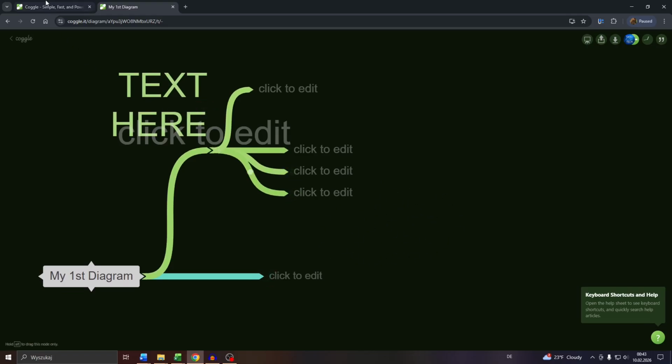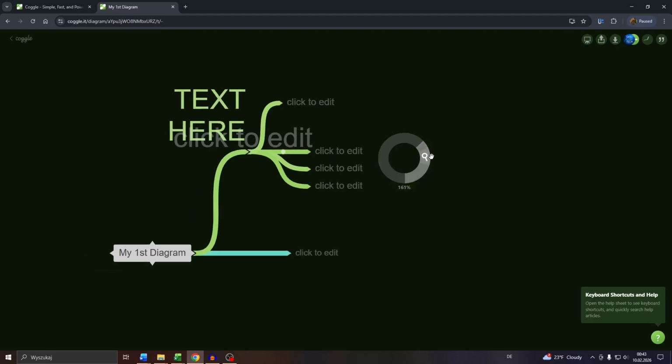So navigate to your diagram on Coggle, and I will go with this one here. Let me just zoom out a bit.